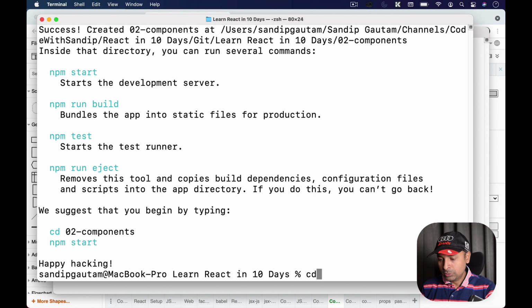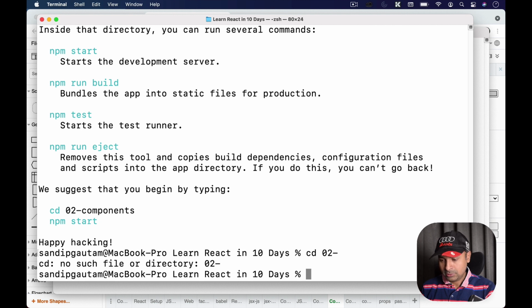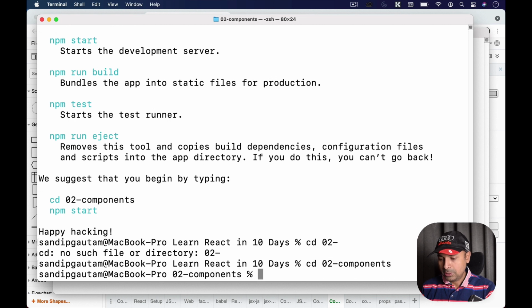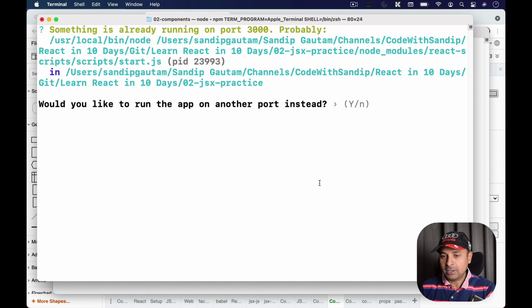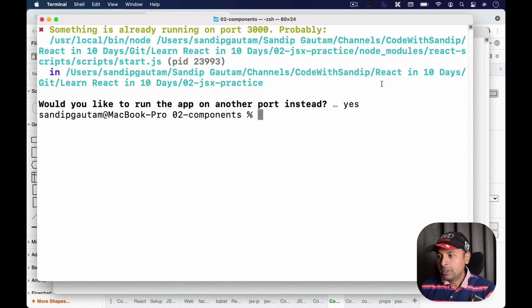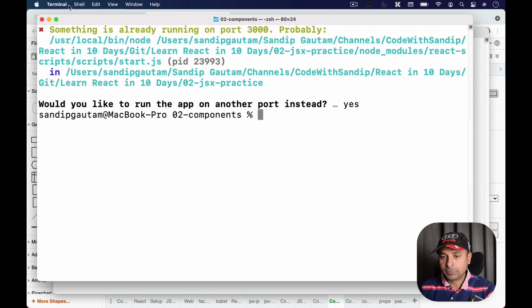I just need to move into that folder. So I'm going to cd into 02-components. I'm in that folder and I just need to hit npm start. So I'm going to hit npm start. I think something else is already running on port 3000. So first of all, let me come out a bit. And I think something is already running in my terminal. So let me see that.